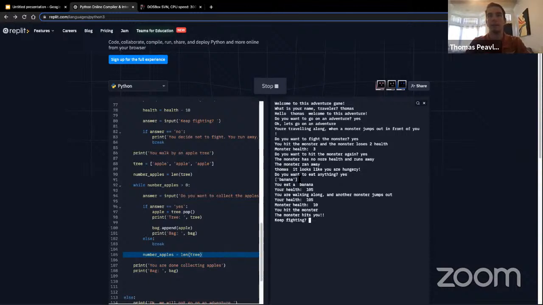Do you want to eat anything? Yes. So we had a banana in our bag. We eat the banana. We have 105 health. Another monster jumps out. We have 105 health. Monster has 10 health. We hit the monster, the monster hits us, but we don't want to keep fighting, so we run away. And then we're walking by an apple tree.